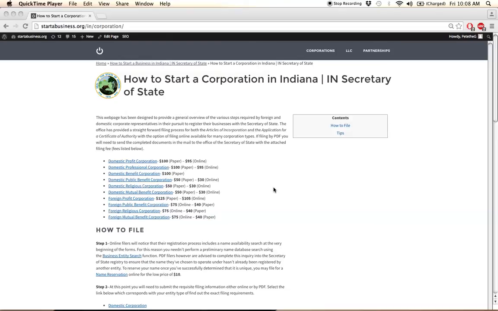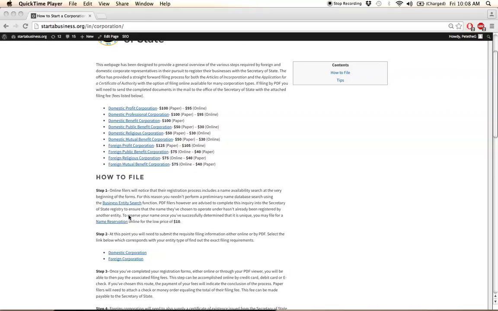Before starting, though, we recommend that all filers perform a business entity search to check the availability of their business name. If you file with the Secretary of State using a business name that's already in use, then your application will be rejected. So click on this link here to find out how you can perform a business entity search to check the availability of your business name.